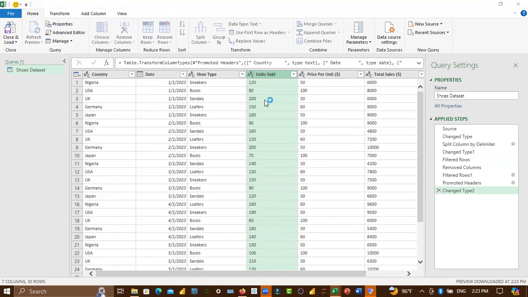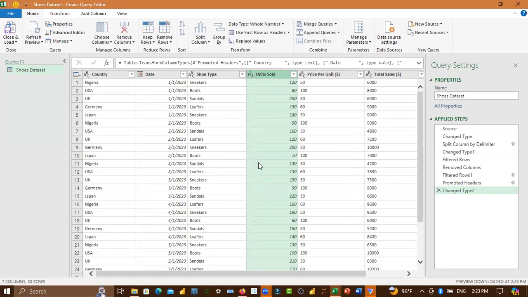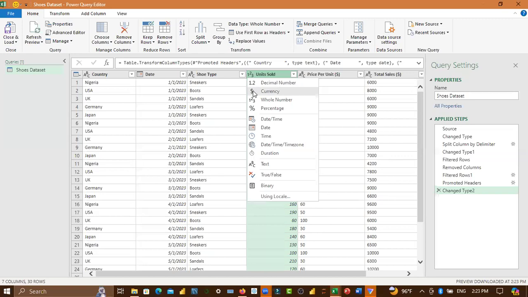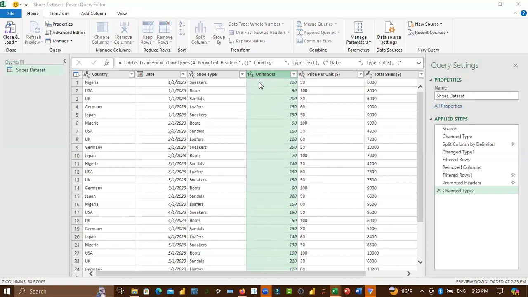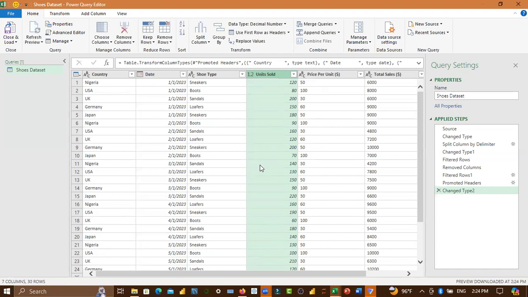So it should be in whole number, because there's no 1.5 shoes. Shoe does not have half. So because of that, there will not be any decimal. It will be wrong for me to choose decimal number. It will be very, very wrong for me to add decimals at the back. No, no, no. So it should be whole number.